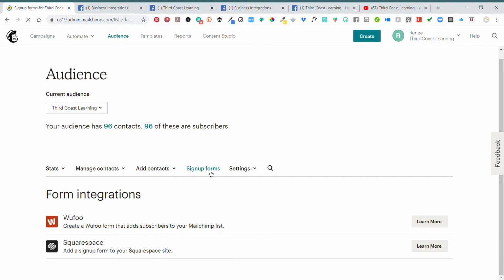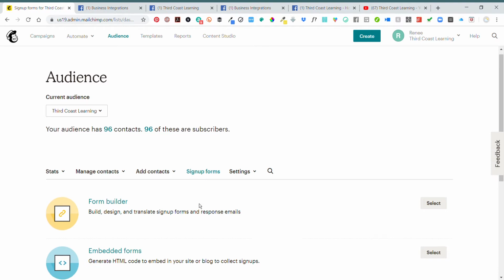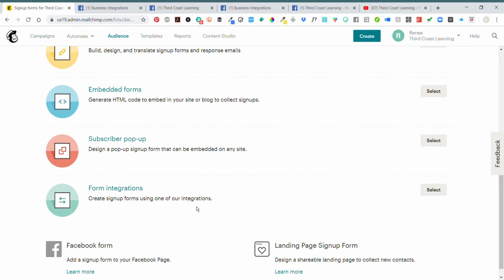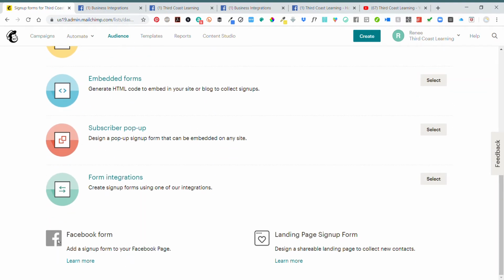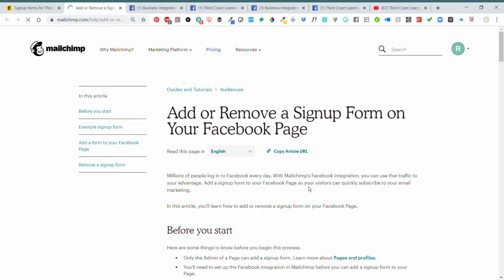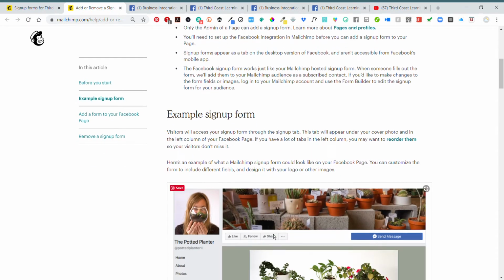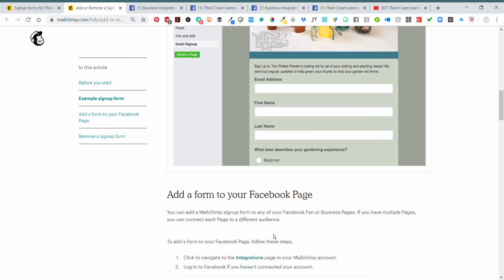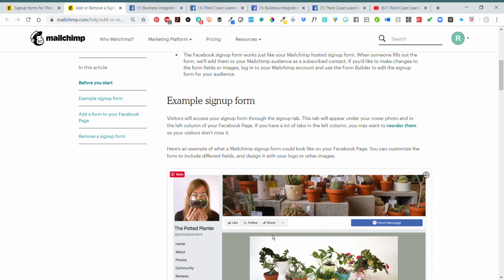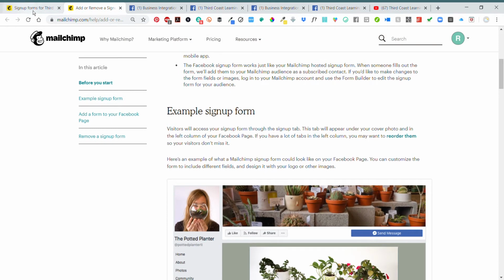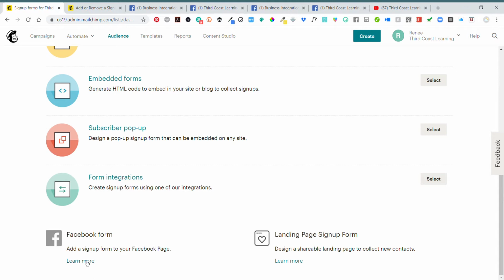So I'm going to go back to our sign-up forms area because that's not pertinent to what I'm doing here. But under Facebook form, if we wanted to do that, we would click on this area, and that's going to lead you to a tutorial just in case things get confusing here. This is where you would learn about how you can set up your email form. So if something gets a little confusing about what I did, I wanted to show you how you can get to that tutorial.